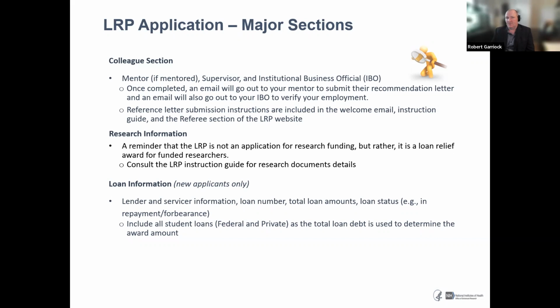I'm not going to address too much in the research information because other individuals within this webinar will cover that adequately and specialize that information for NIMHD. But just a reminder that the LRP is not an application for research funding, but rather it's a loan relief award for funded researchers. This is important because if you already have a funded research stream, let's just say you have a K award, the project for your K award could be your LRP research project. So you don't have to invest tremendous amounts of time into the development of research documents, but you do want to consult the LRP instruction guide for details on the research document, page limits and format.